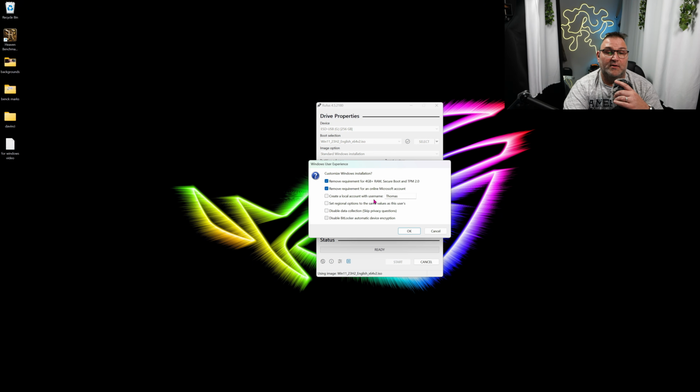Now once you hit start, you can remove the requirements for 4 gigs plus RAM, the secure boot and the TPM 2.0. So I have an older laptop that I like to run Windows 11 on. It's really good, and Windows 11 runs really nice on it, even though it's a 5th gen i5 or 6th gen i5, something like that. But this is a little network server for Plex Media Server.